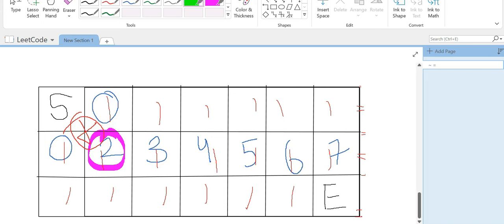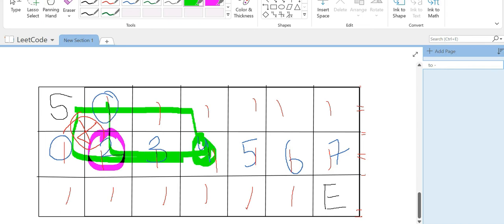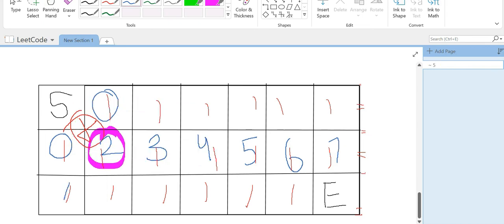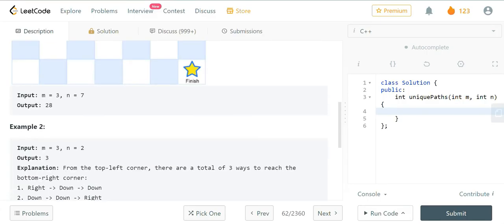Like we have discussed before, to reach this position the number of ways is 4, from this side, this side, this side, or this side. Here is 1 and here is 2. 1 plus 2 is 3. 3 plus 3 is 6. 6 plus 4 is 10. 10 plus 5 is 15. 15 plus 6 is 21. 21 plus 7 is 28. So we are getting the desired output 28.